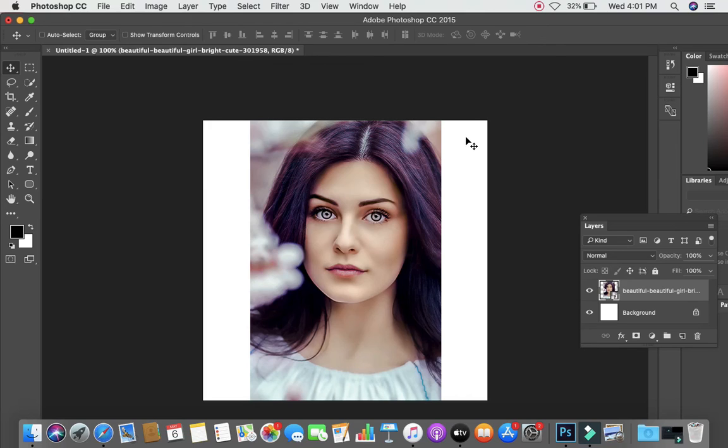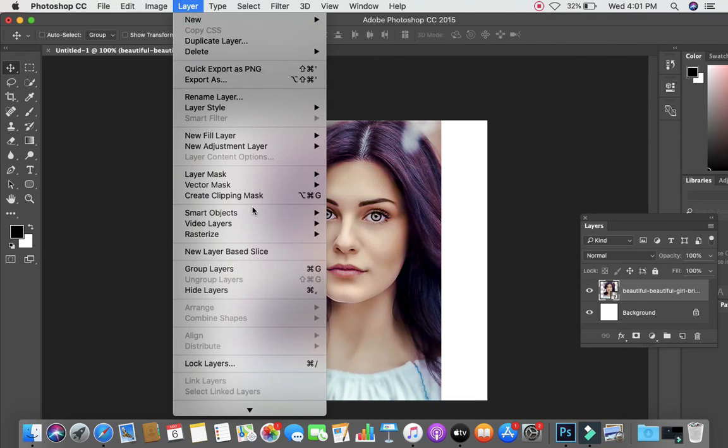So I suggest you follow these instructions, because whenever you start designing and whenever you have a layer, when you are doing some transformations, always use this option called Smart Objects.